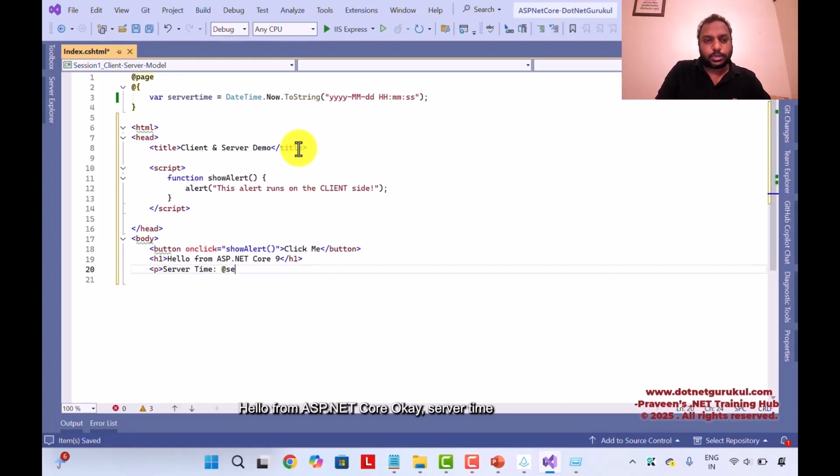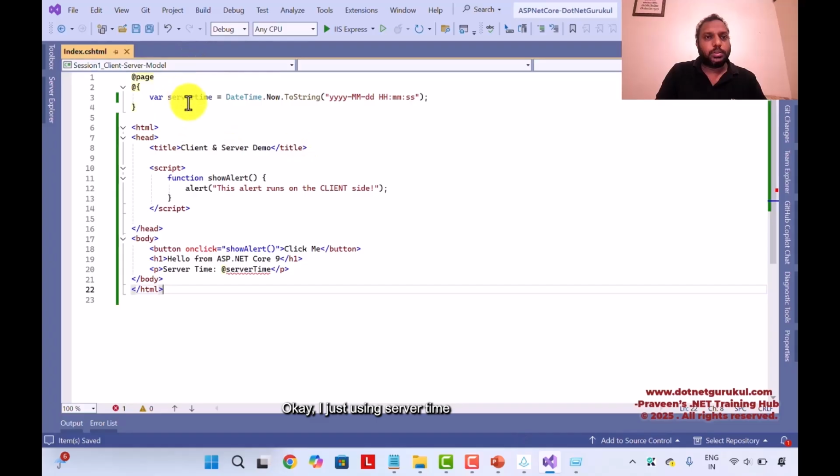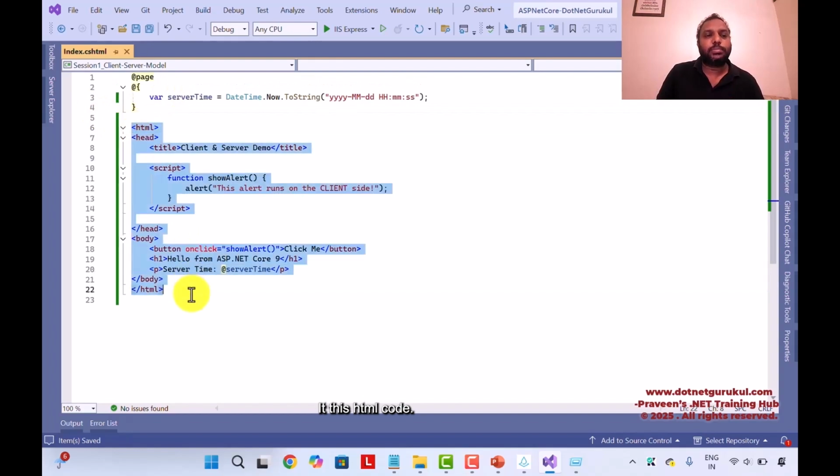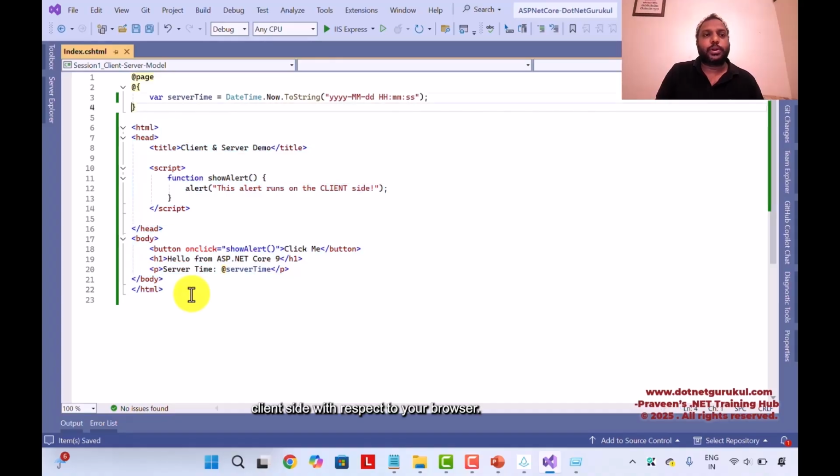Hello from ASP.NET Core. Okay, server time. I just will give the server time with respect to the exact name. So with my basic HTML, what I'm trying to show is that this particular piece of HTML code is not going to be processed at the server side by your ASP.NET Core. It runs on the client side, in your browser, and this is with respect to your server side. So let me run this and show you that.